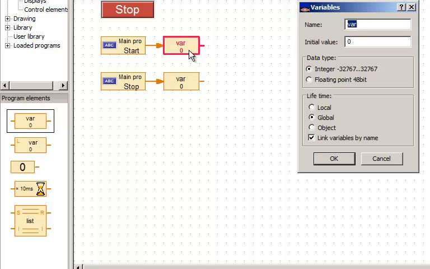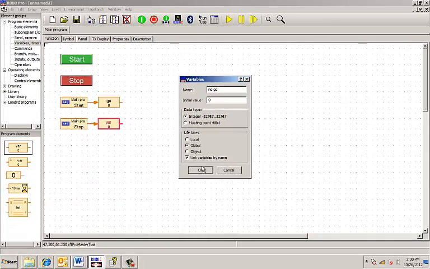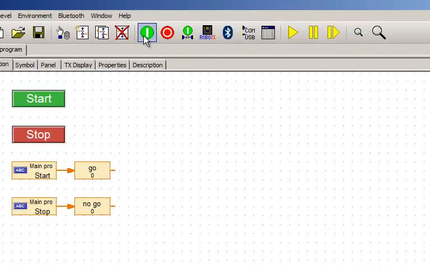So when I want to use this variable, I just use the same name. Now, I'm going to name this variable something that means something to me. I could name it start, or I could name it something else. Just to show you that it doesn't have to match my button, I'm going to name it something else. I'm going to click OK. I'm going to click this one and call it no go. And so now I have 2 buttons and they are linked to these variables. I'm just going to show you what that looks like by running my program now.